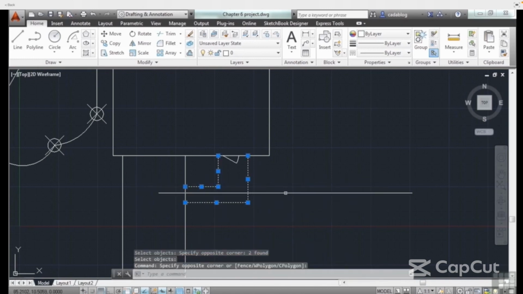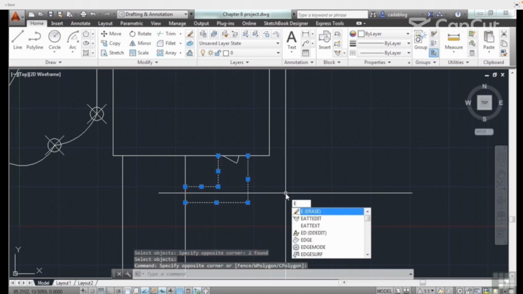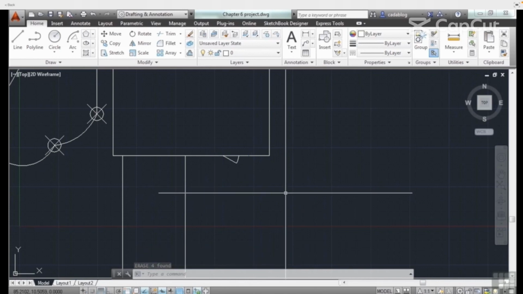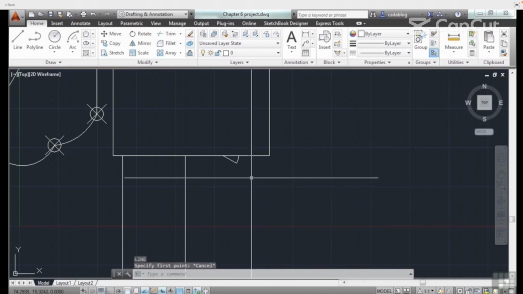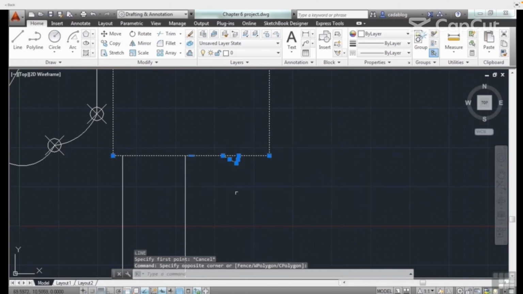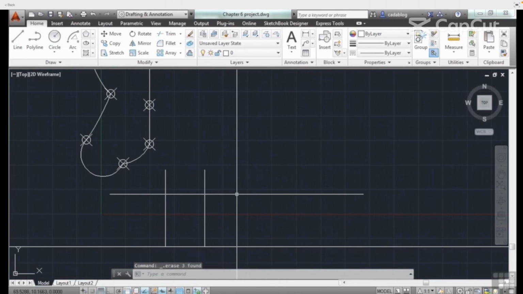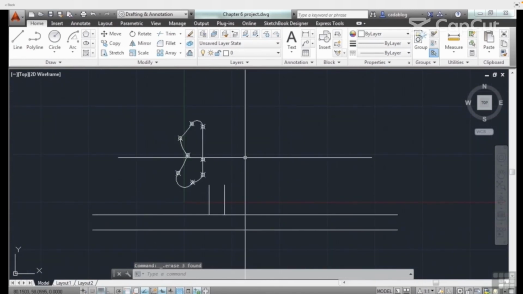If you select your objects first, then start the erase command, then you're done. You're not in the command anymore. I can start my line command and draw something. Now you can also select objects and then hit the delete key. Either of these methods, the erase command or the delete key, work the same way. They do the same exact thing.